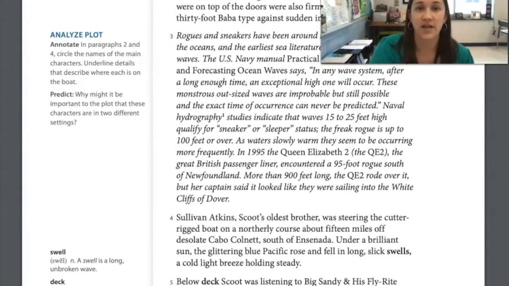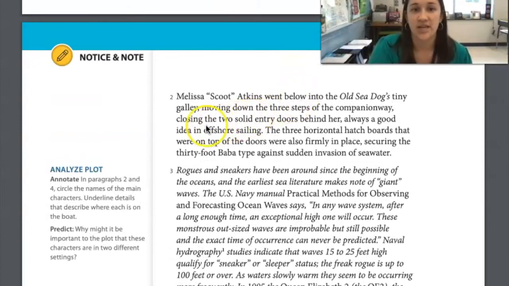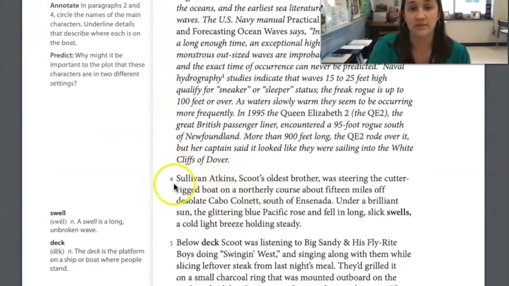All right, so our first character is Scoot Atkins, and she is in the galley, so the kitchen area, and she's behind all those doors. Remember, we talked about those doors. Then her brother, Sullivan, is steering the boat. So he's outside, at the wheel. They're in 2 very different places. He's kind of out on the deck. She's kind of inside in the kitchen area. And I think that's important.